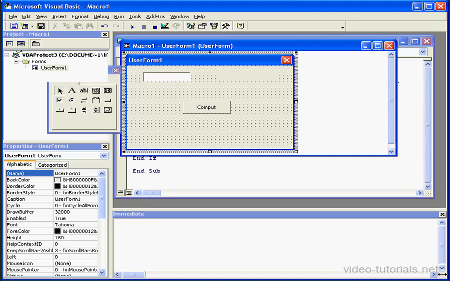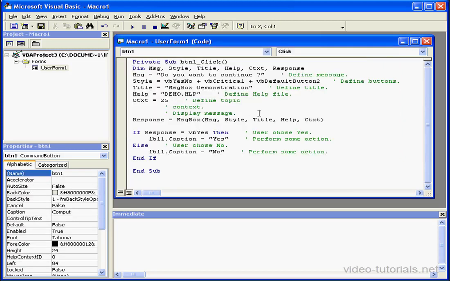Welcome to our tutorial on the MsgBox function. We use MsgBoxes to communicate with the user and capture a response. Here's an example of the code for the MsgBox function.